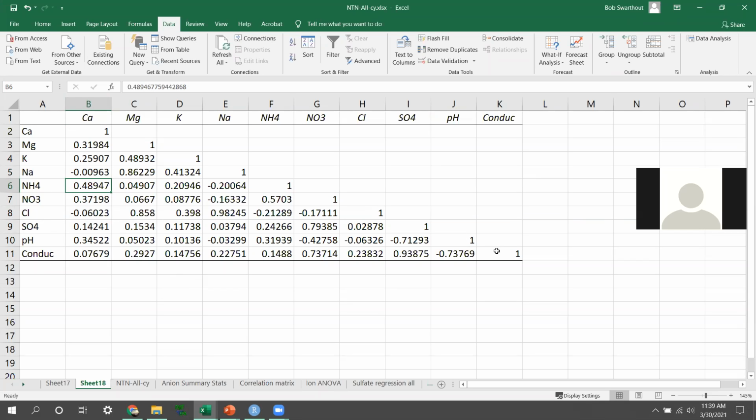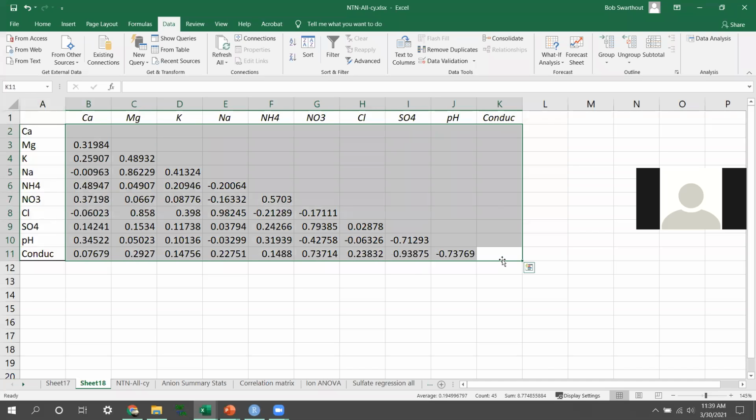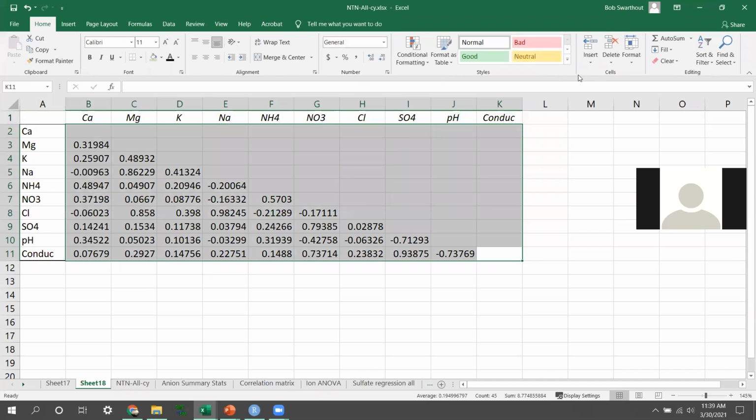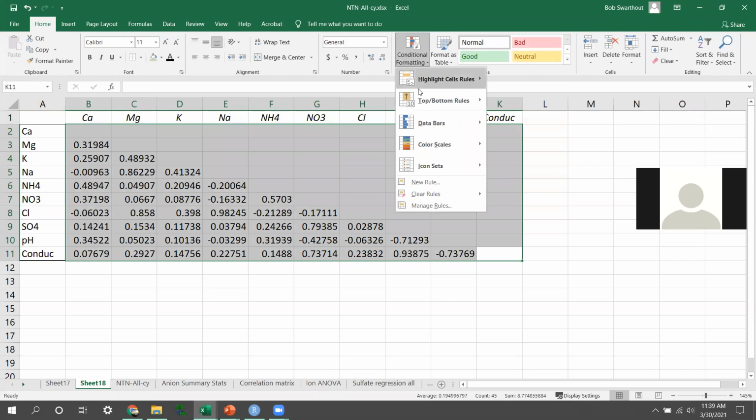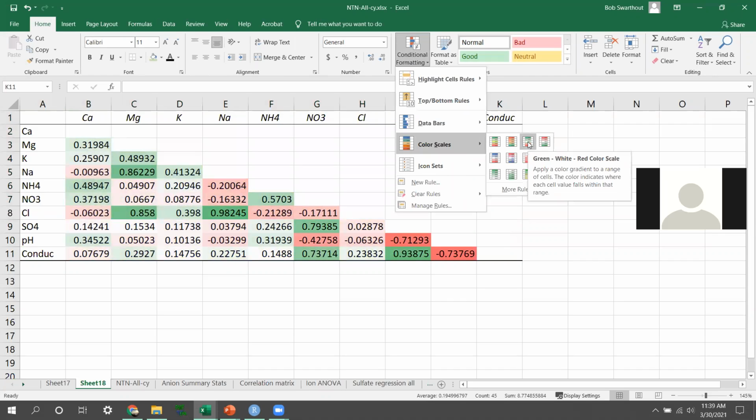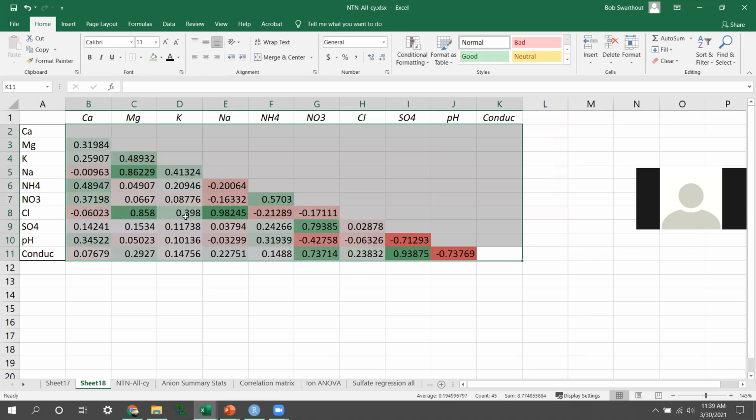Another way we can visualize the data here is, I'm just going to get rid of these ones because it's going to make what I'm doing next look a little weird. But we can use that conditional formatting option and set a color scale. So let's say we want our high values to be green and our low values to be red. Now this makes it a little bit easier for me to visualize which relationships are important.